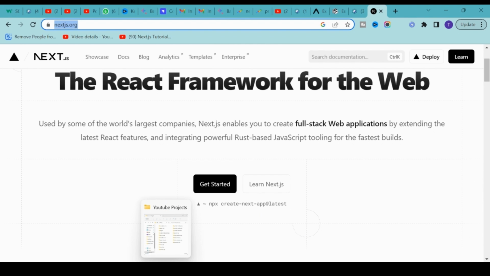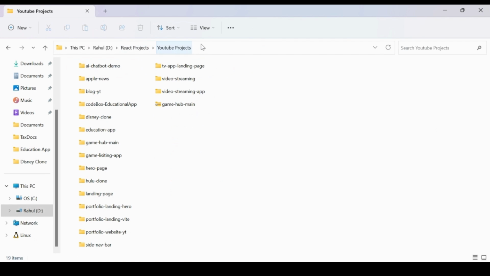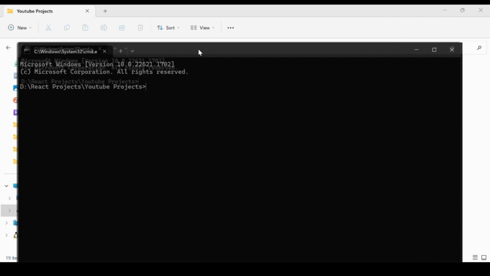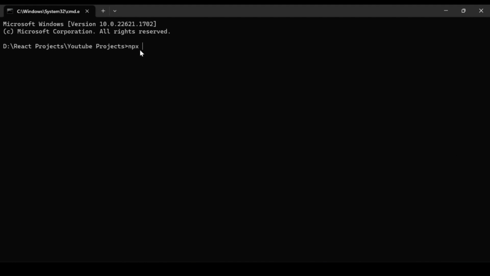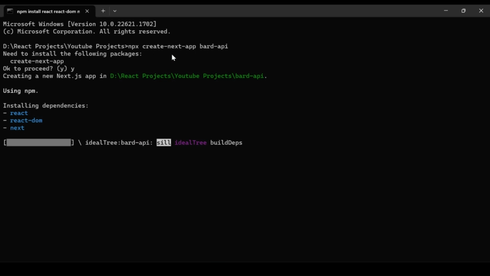First of all, let's go to your project folder. Here, open the command prompt. Just type npx create-next-app, and then give the name of the project. In this case I will say bard-api, and press enter. Now say yes to proceed. Now it will install React DOM and Next, and it will take some time.